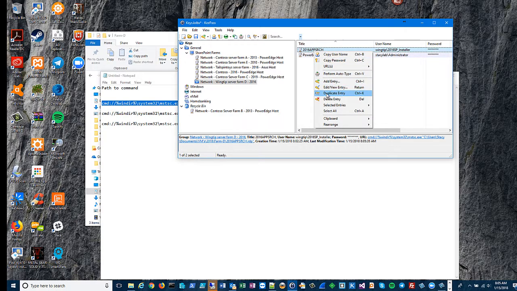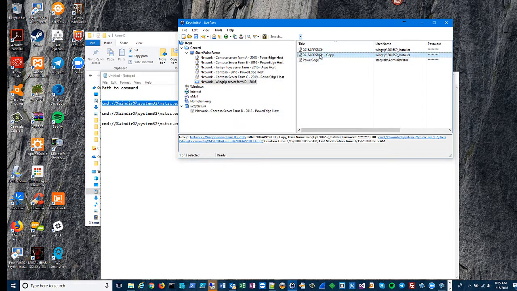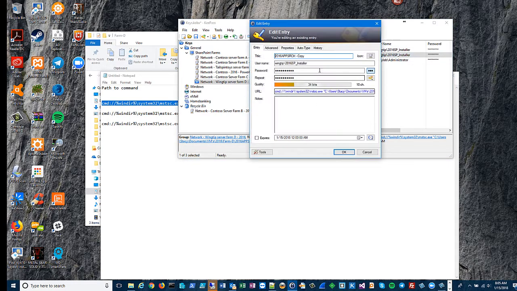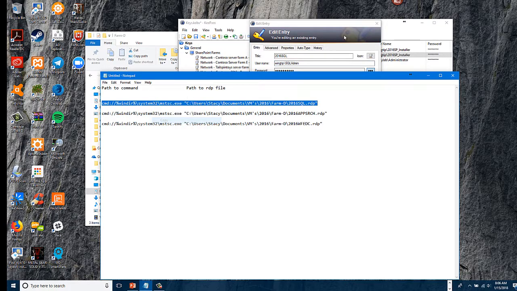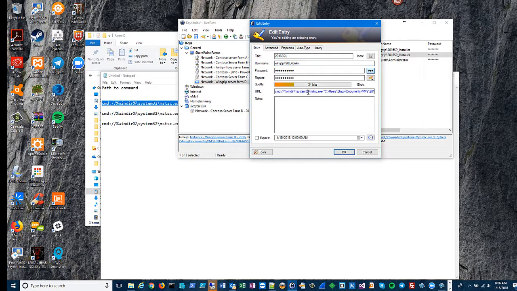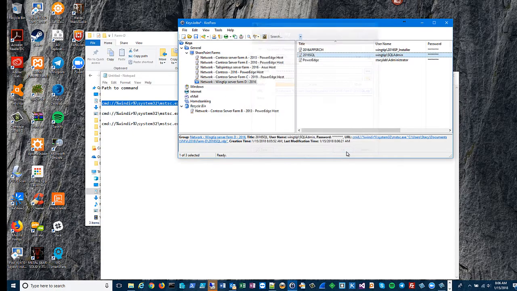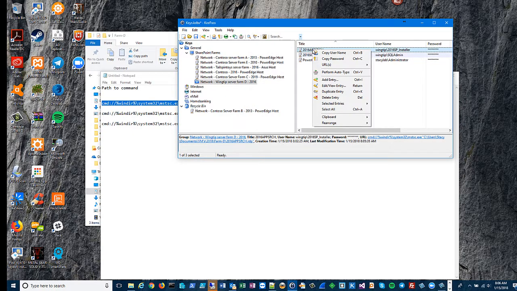I'll just copy this one, and then I'll rename it, edit it. So here we could write whatever we want to, it doesn't really matter, but I like to try and keep it the same. And this is not going to be the 2016 SP installer, it's going to be the SQL admin that's going to log in. So just change that and grab this path for the SQL, pop it in here. Alright, and click OK.